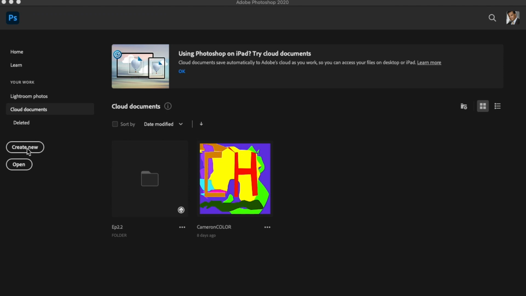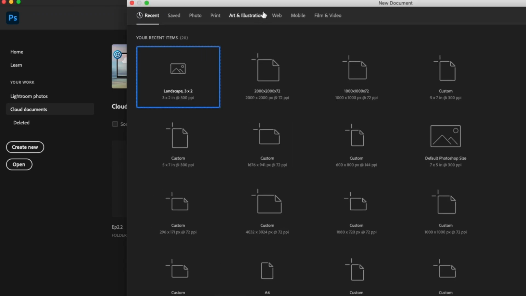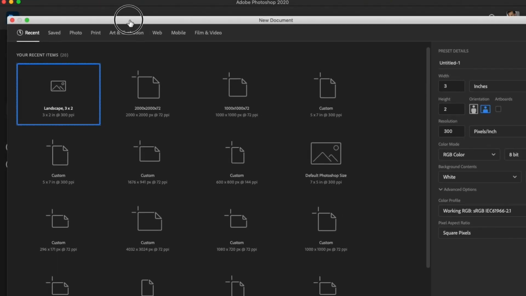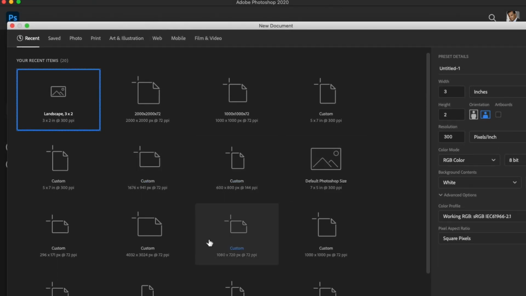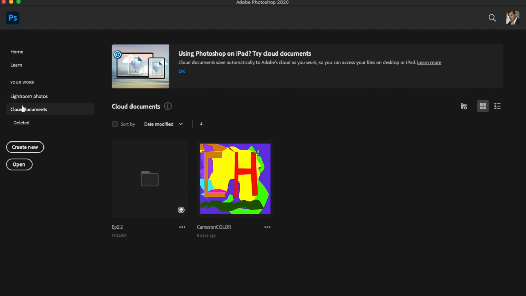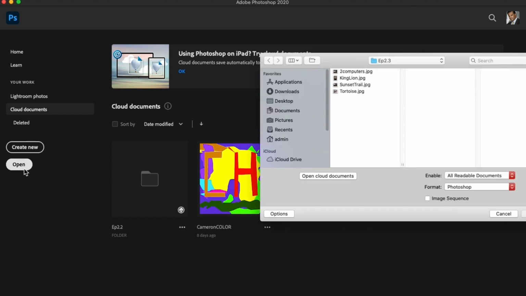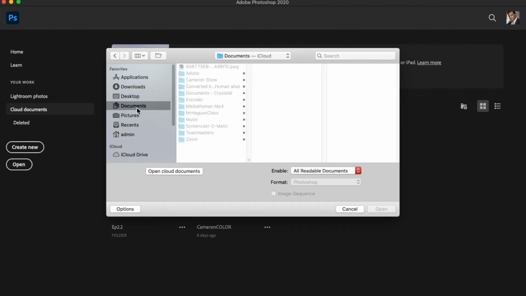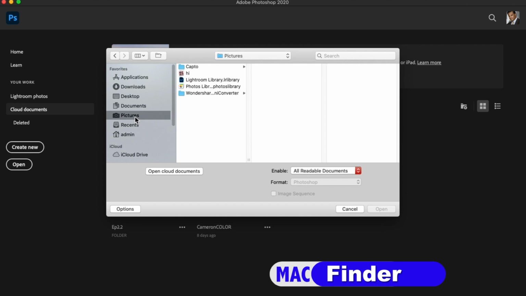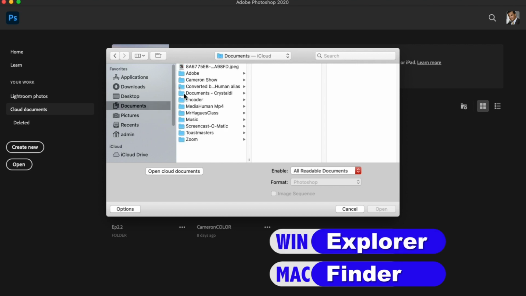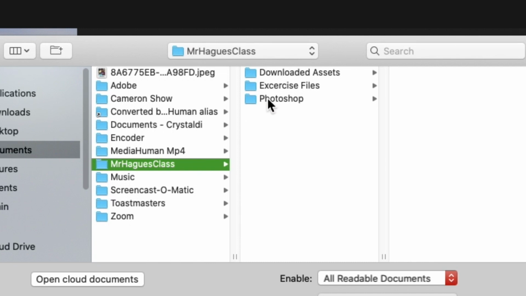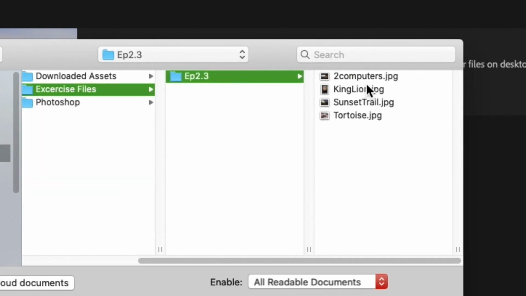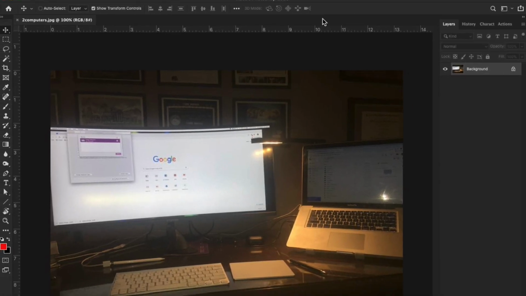Now, moving on to the buttons. The Create New button leads to a section that's an entire lecture on itself, which we'll discuss in the next video. So let's go ahead and click on the Open button, which will launch your file management software. Mac users will launch Finder, while Windows users will launch Explorer. Locate the exercise files and folder 2.3 and click on any one of these graphic icons and it will open up in Photoshop. Easy peasy.